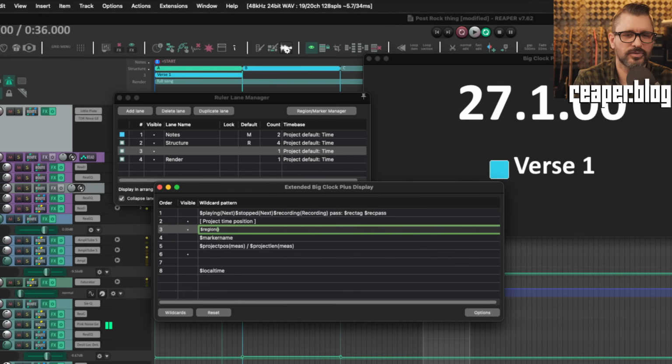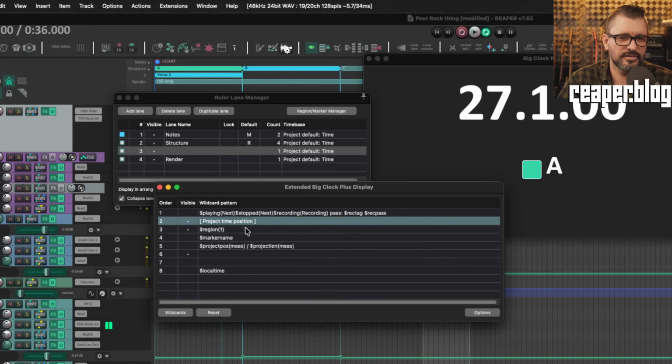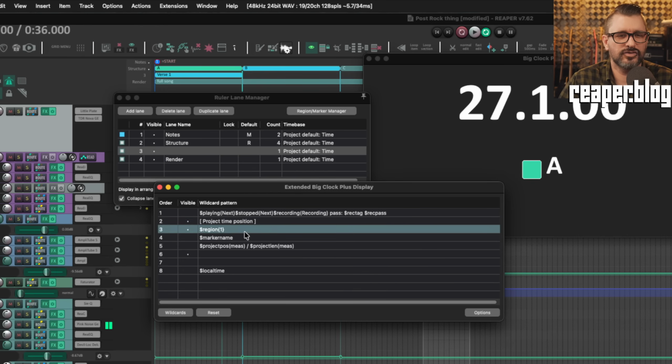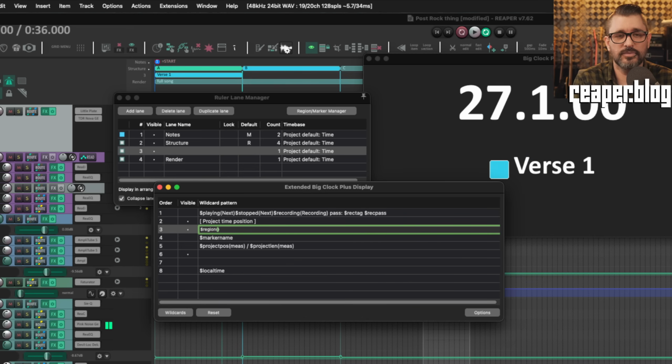Structure should be 1, or maybe it's the first. It's the first. So if you do region, curly bracket, number 1, it's the first lane that contains a region. It's not necessarily the number of the lane. These are ruler lanes. They're not specifically a region lane or a marker lane. They can contain either. But yeah, so if I want the first region in order, then that's how that will be. But we can be more specific of the actual lane.